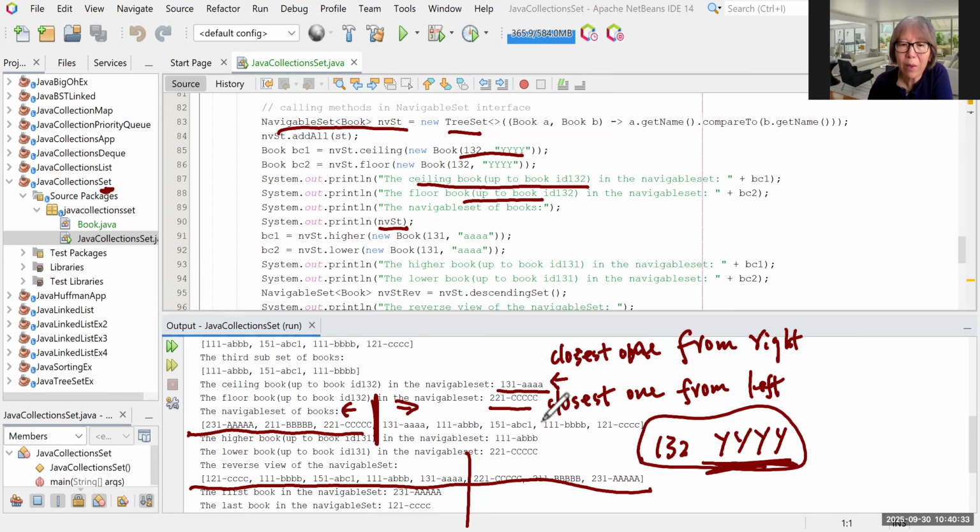So this one is all capital, so that's why this one is the closest from the left, and this one is the closest from the right, even though this item doesn't exist in the set. So you can still look for it. And then we can also find higher or lower. Yeah, this item does exist in the set.